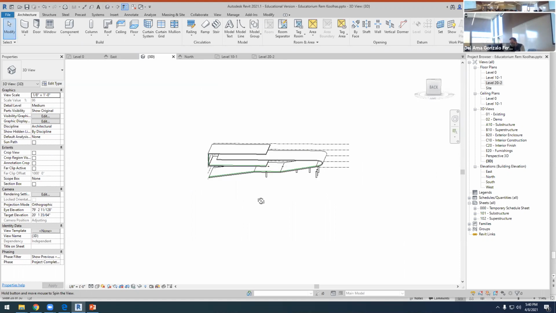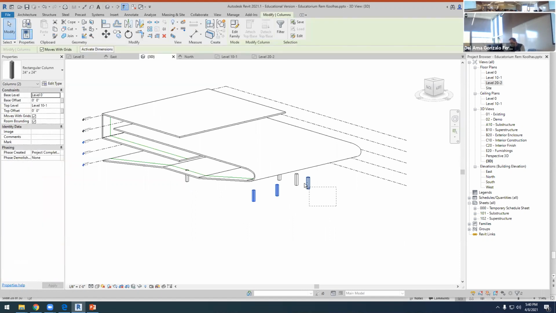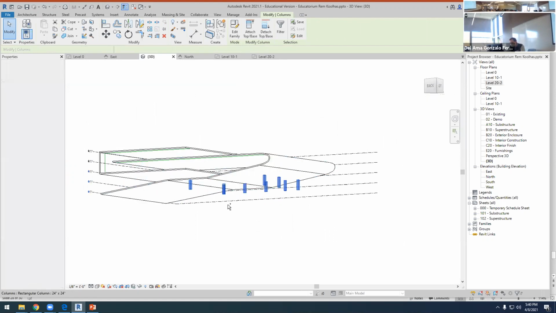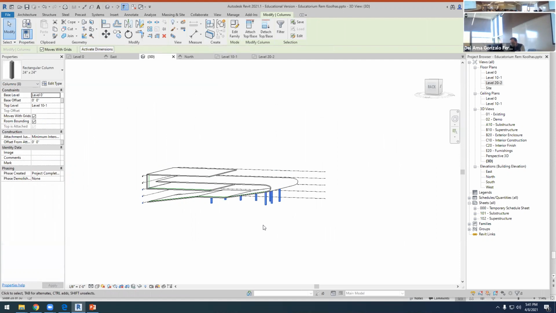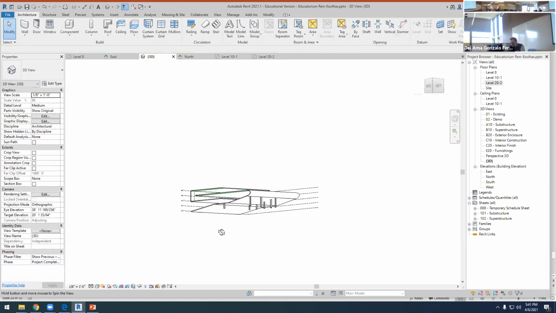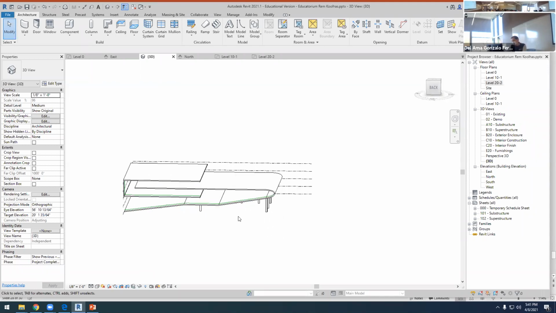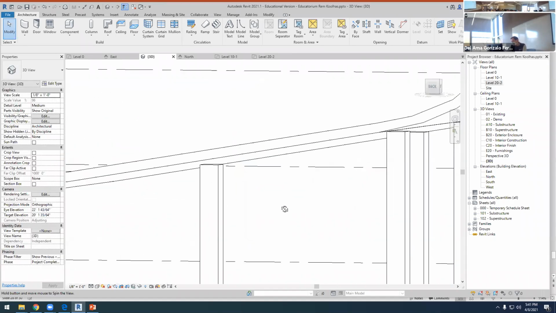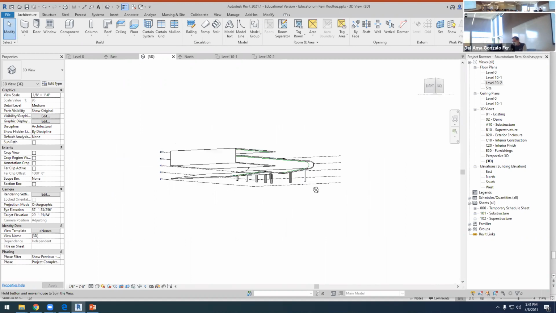Okay, so they start on level 0, but now we have to attach. So I have to select all those and attach to this roof. Okay. With round columns, it will look much better. So that's it. It's that simple.